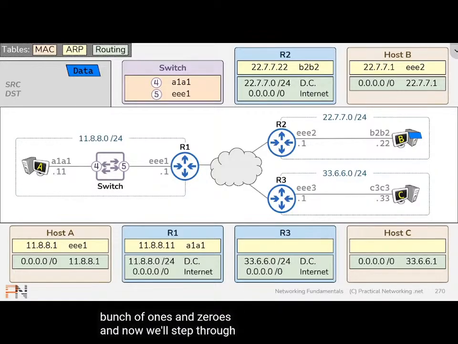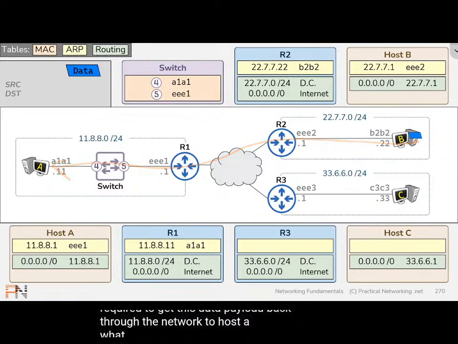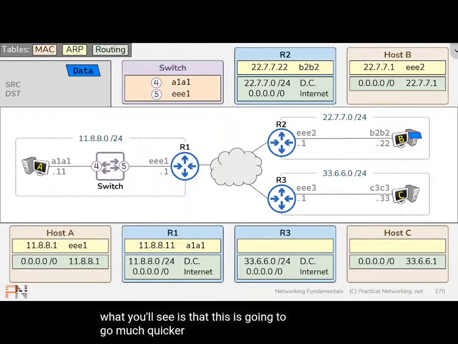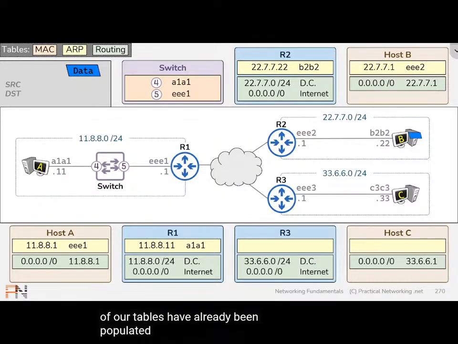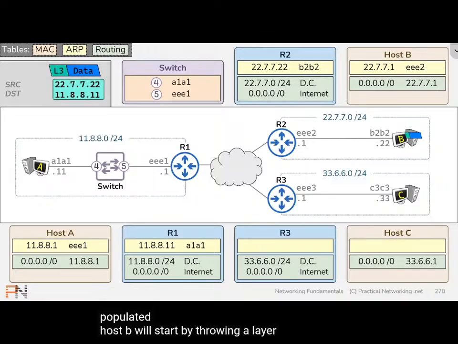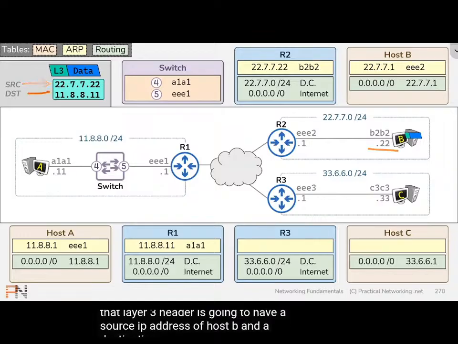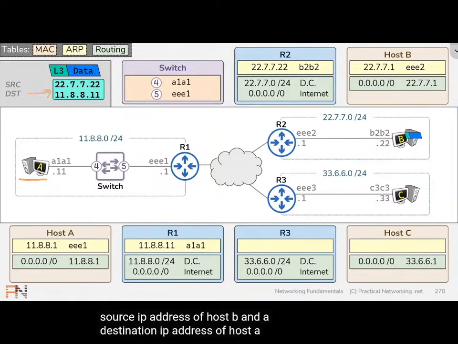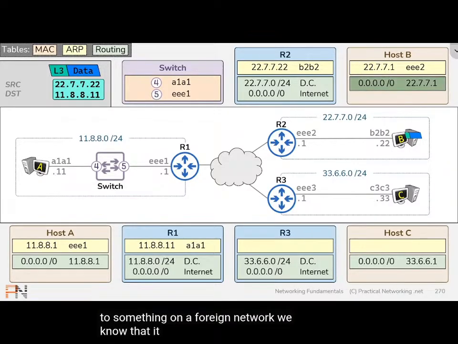And now we'll step through all the steps required to get this data payload back through the network to host A. Now, what you'll see is that this is going to go much quicker than before, because most of our tables have already been populated. Host B will start by throwing a layer 3 header onto that data. That layer 3 header is going to have a source IP address of host B and a destination IP address of host A. In this case, since this packet is going to something on a foreign network, we know that it must be sent to router 2's IP address.